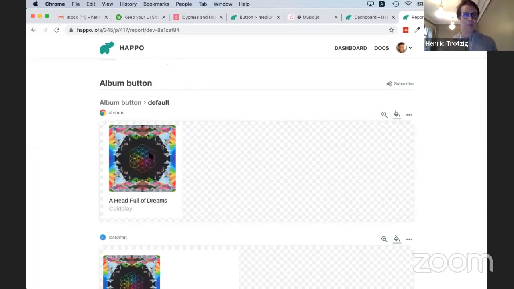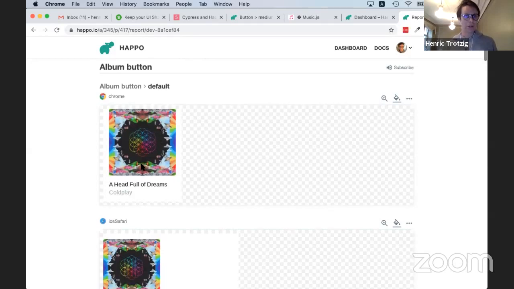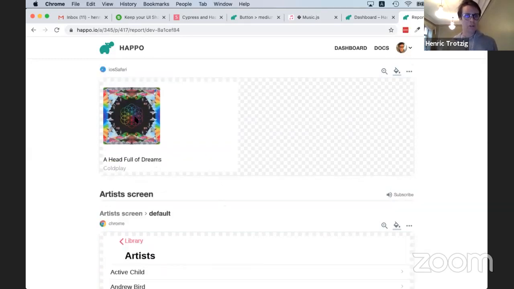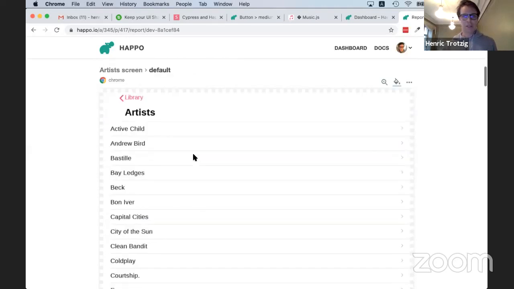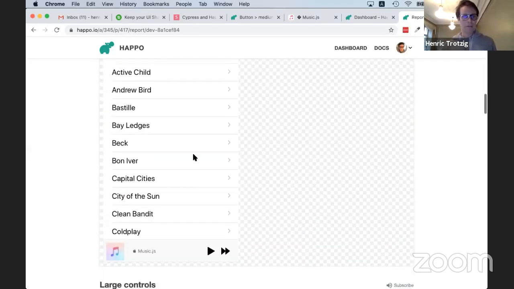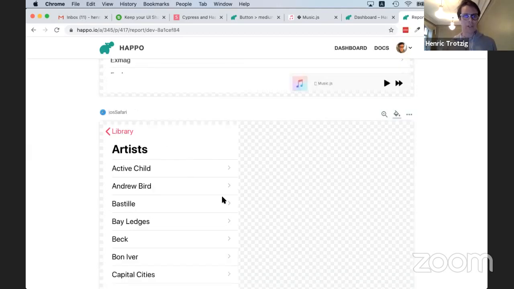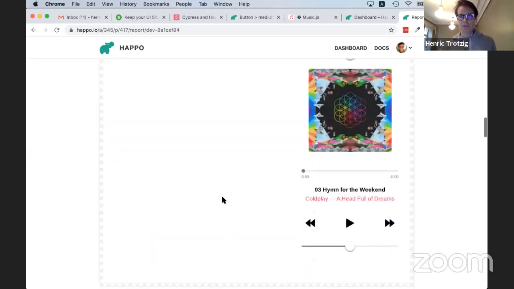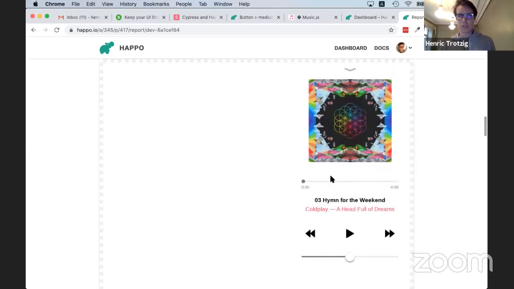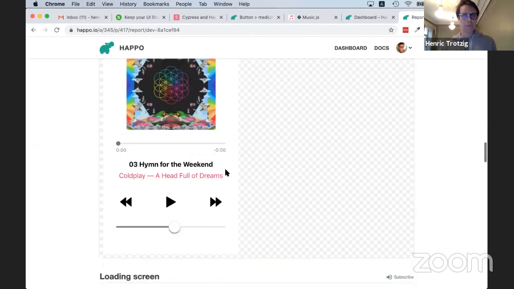So we have the album button here. This is how it looks in Chrome. This is how it looks in iOS Safari. We have the artist screen. We have the artist screen on iOS Safari. And these are the large controls, looking good. Same thing for iOS Safari.